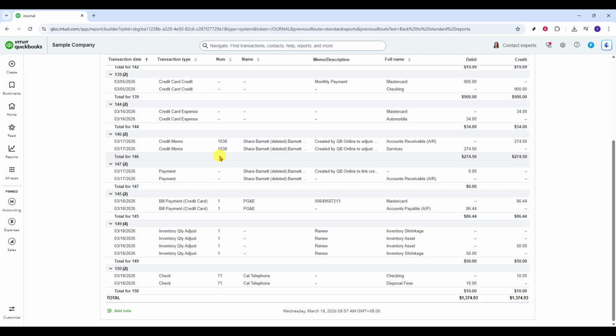That's it. You've navigated to Reports, searched for the journal report, set the report period by choosing your From and To dates, and scrolled to review your journal entries. With these steps, you can confidently locate and review journal entries anytime you need.